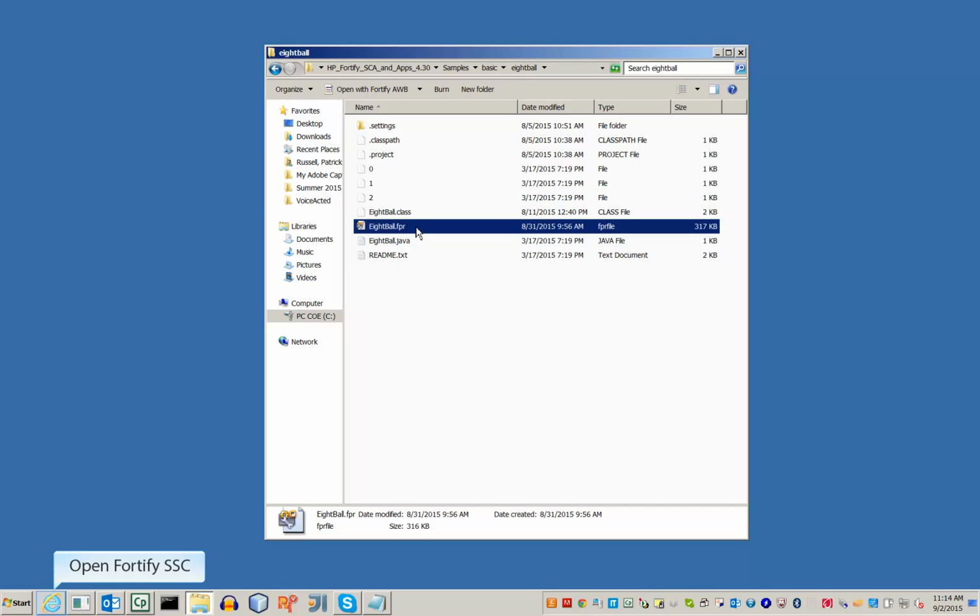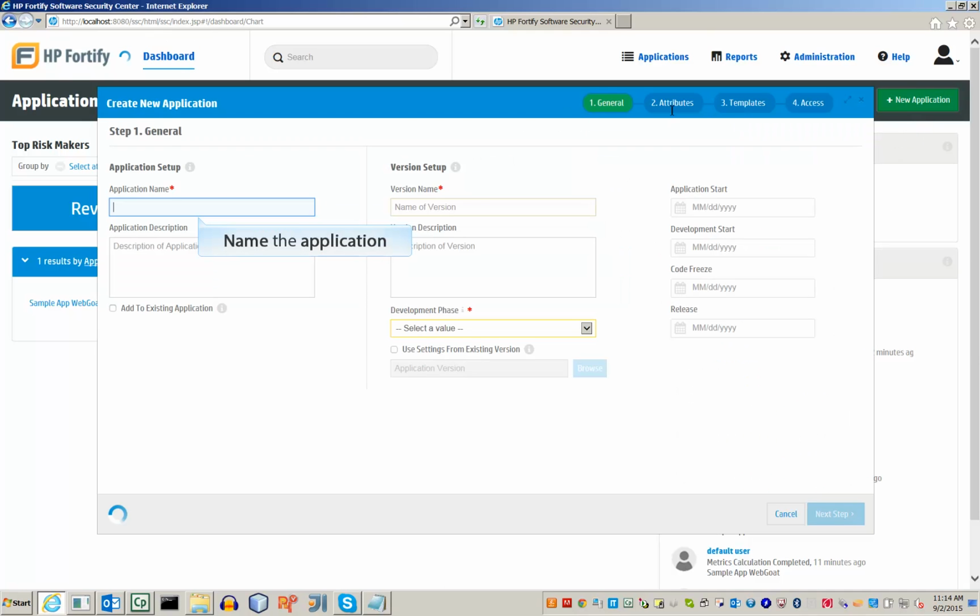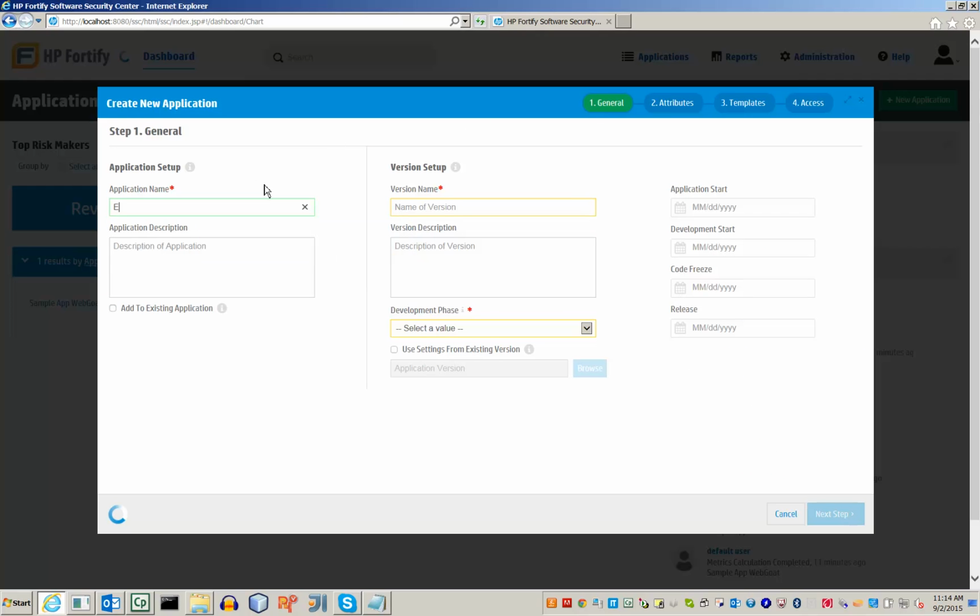Let's begin by creating a new application in the Software Security Center. Do this by connecting with your browser and logging on. Click the New Application button to create a new application. Give the application a name. Optionally, add a description for the application. Give a name to the first version of your application. This can be a code name or a version number.